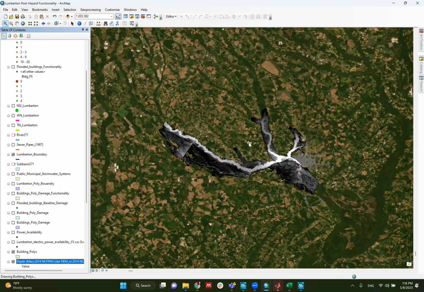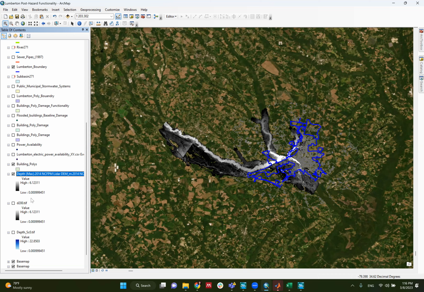Okay, so I saw everything. This is my hazard map, but it's in black and white. It has a range where the darkest black is the zero elevation of water and the lightest is the highest elevation. If you want to change these colors, you can change them to blue to reflect water.